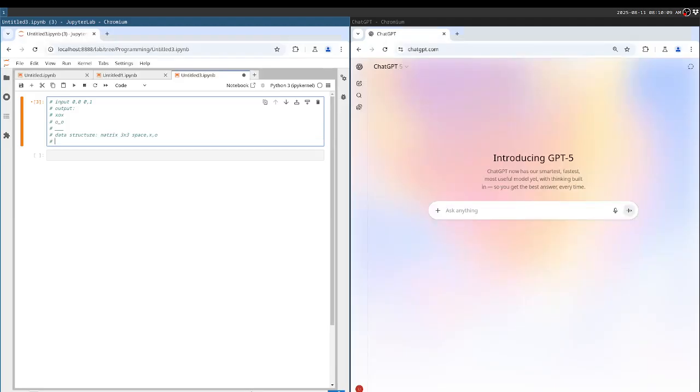We need a winning condition. So whenever we have all X's or circles in a row, vertical, diagonal, or horizontal. That's how you spell it, right? So that's our winning condition.